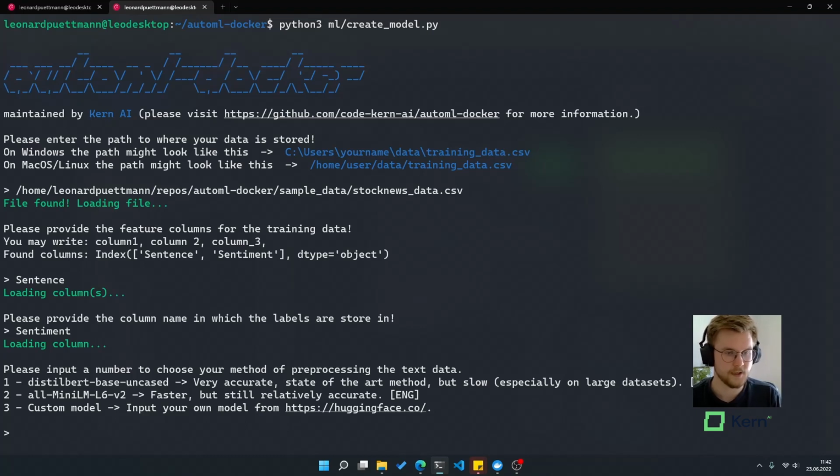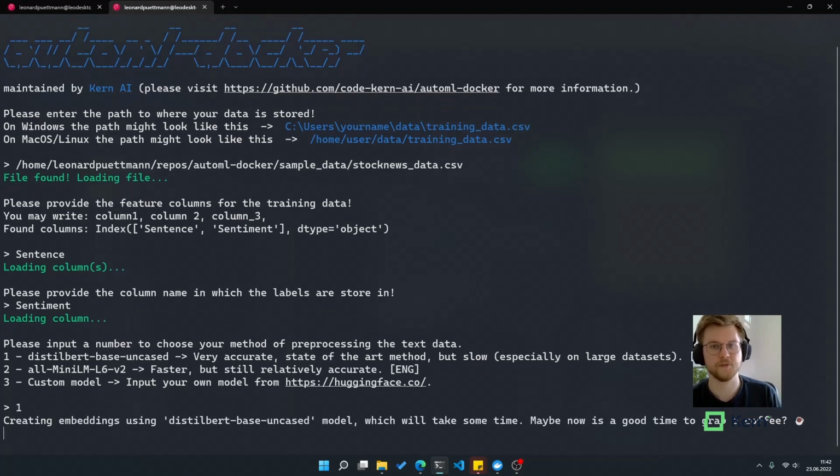To pre-process the data, we recommend two models shown in bullet point 1 and 2 here. The one is slightly faster, but gives you less accurate results. Please note, though, that both the model 1 and 2 only work on English text data. If your dataset is in another language, don't worry, you can simply go to huggingface.co, where you find a lot of models to pre-process languages other than English. Because I'm not in a hurry and I want the best possible results, I'm going to type in 1 to pre-process my data.